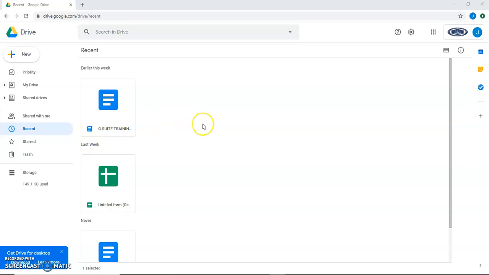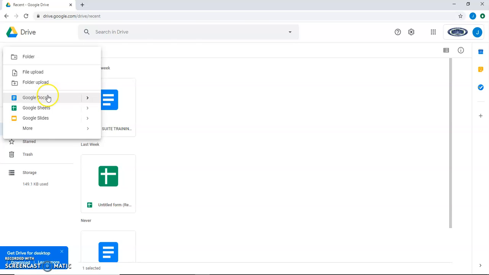So let's start. In opening our Google Docs, here in our main panel, we're going to click the New button. Then there are different options, and we're going to choose Google Docs and hover our cursor here. We have two choices, a blank document and a template. With a blank document, you start from scratch. But for these tutorials, we're going to use the template. So let's click the template.